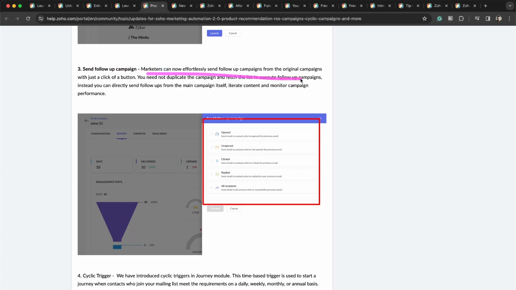Send follow-up campaign. Marketers can now effortlessly send follow-up campaigns from the original campaigns, which is the click of a button. You need not duplicate the campaign and fetch the list to execute follow-up campaigns. Instead, you can directly send follow-ups from the main campaign itself, iterate content, and monitor campaign performance.